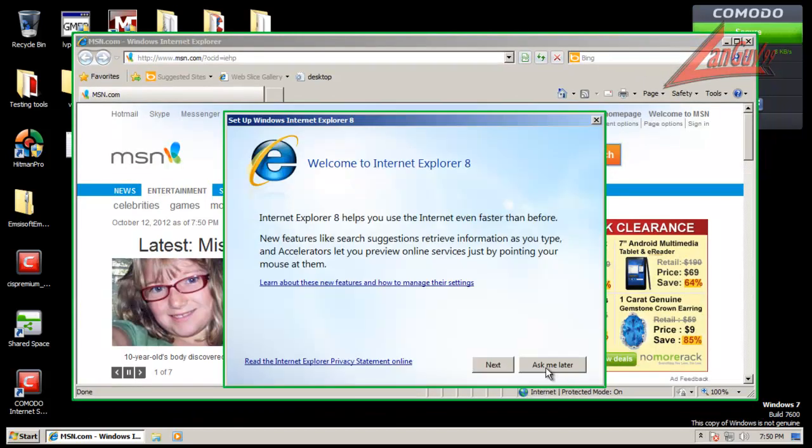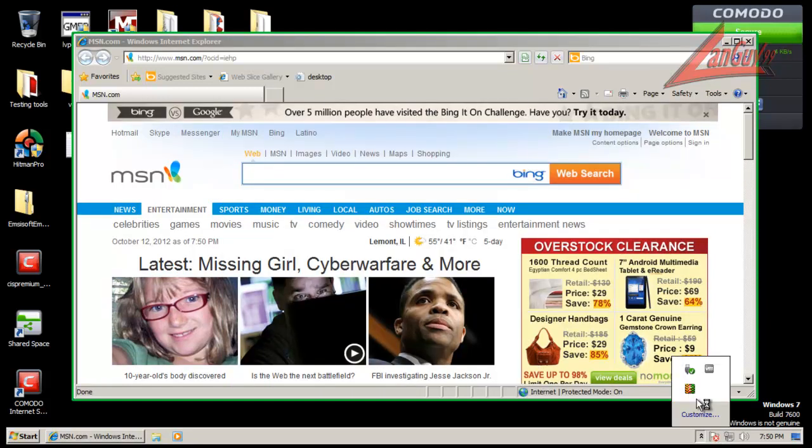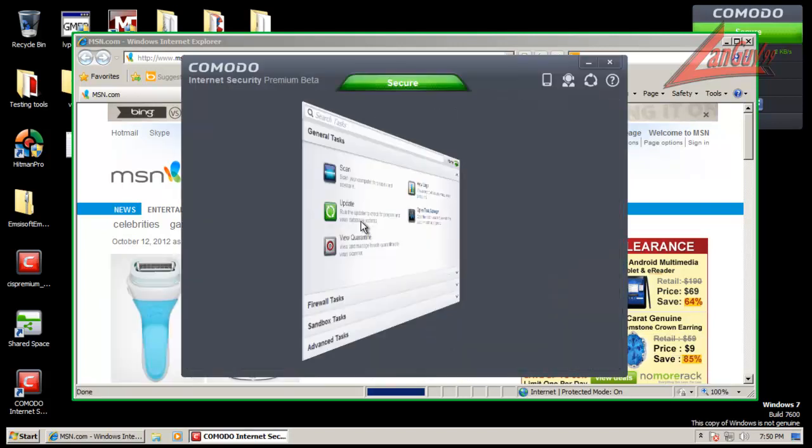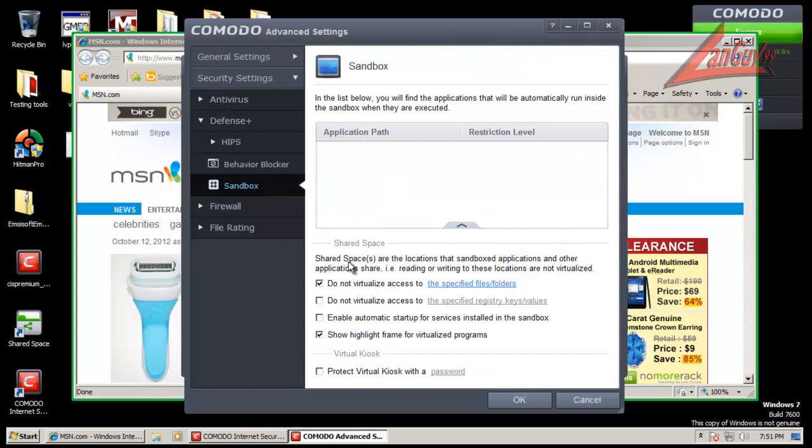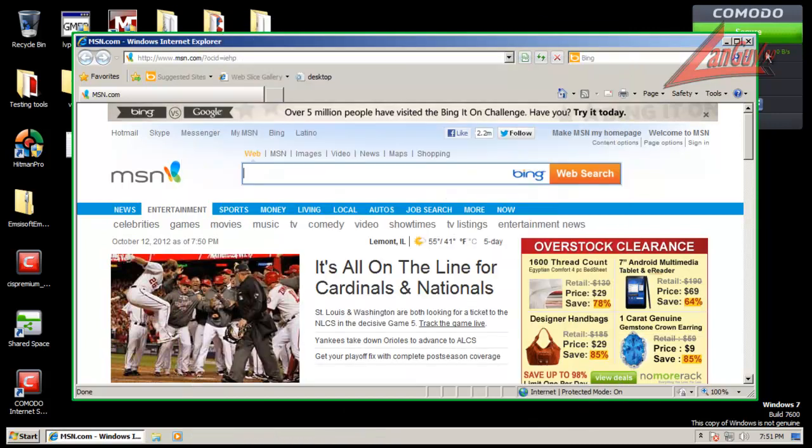If you want to know how to turn that on and off, let me show you here. You open up the main window, you go to Sandbox Tasks, open Advanced Settings, Show Highlighted Frame for Virtualized Programs. So you can turn that on and off real easy. So I have it set up right now so we can look at it.